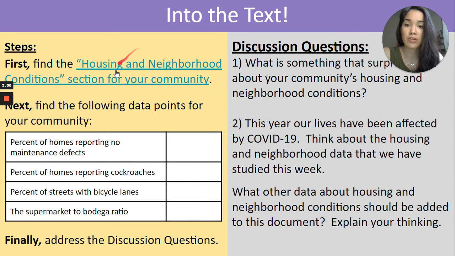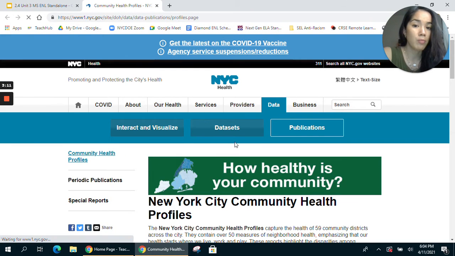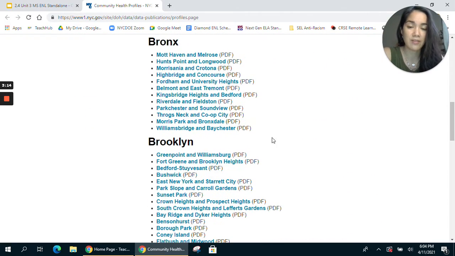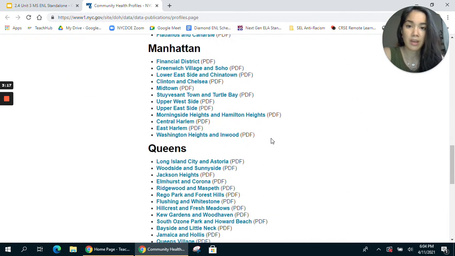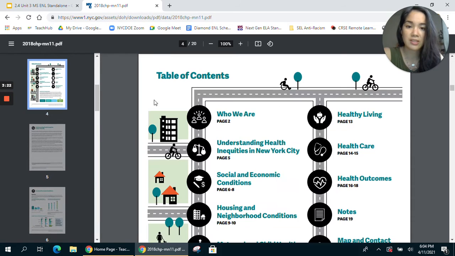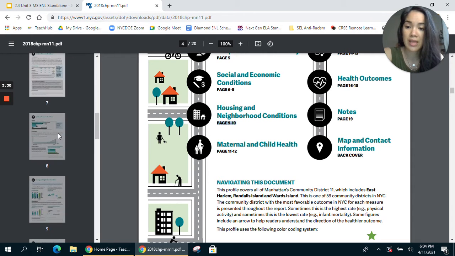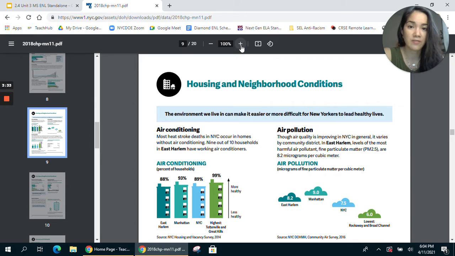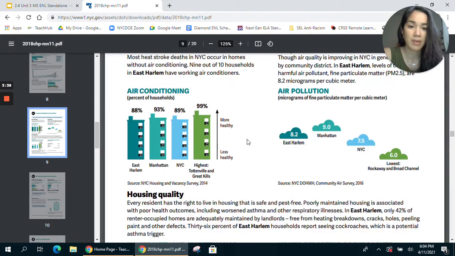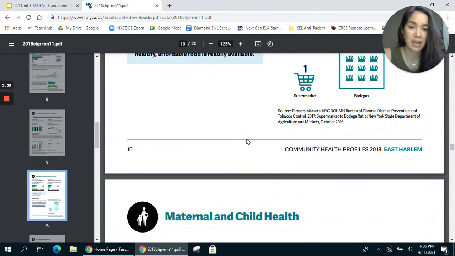For the into the text, you're going to open up your community health profile that's linked here and find the information from this table in that document. I'll show you what that would look like. So you select this link, it will open up the list of your community health profiles and find the one for your community. My community for my school is East Harlem, so I'll select that. And our focus today is housing and neighborhood conditions, which will be found on pages 9 and 10. So you'll scroll down to page 9. That's where you'll start to find the information for today's reading on page 9 here and page 10.